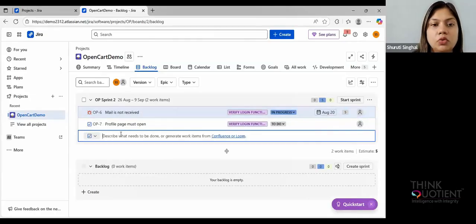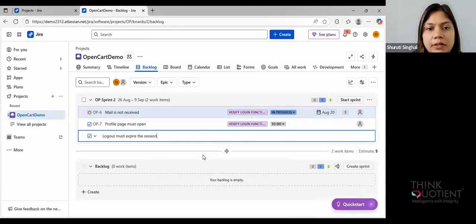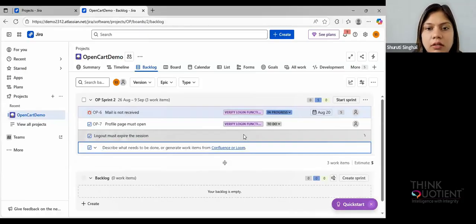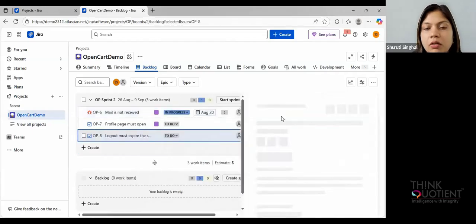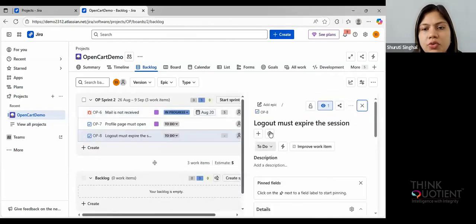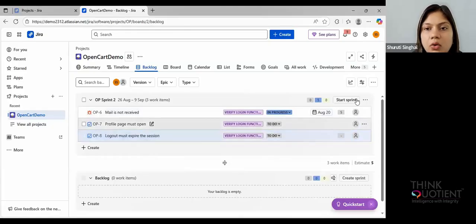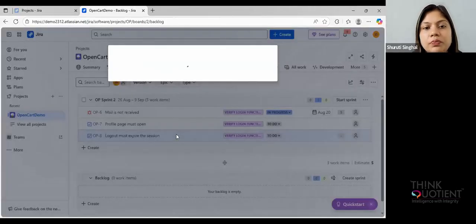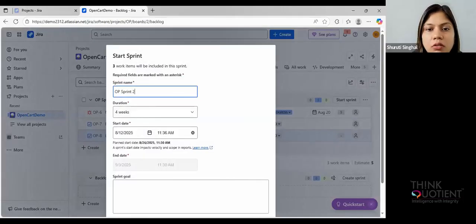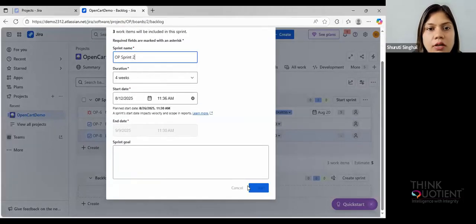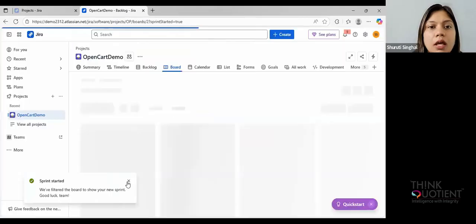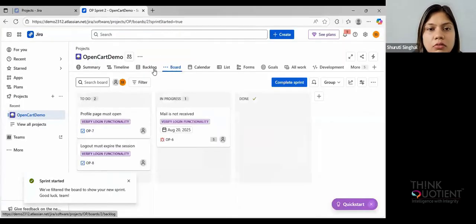Let's say I am creating one more thing, that is logout must expire the session. Again, press enter and then add an epic from here or there. It's your choice. You can add story points, you can add so many things. That's up to you. Whatever things you want to add, you can add, and then click on start the sprint. Again, it will ask you all the details. I'm just clicking on start right now, right?